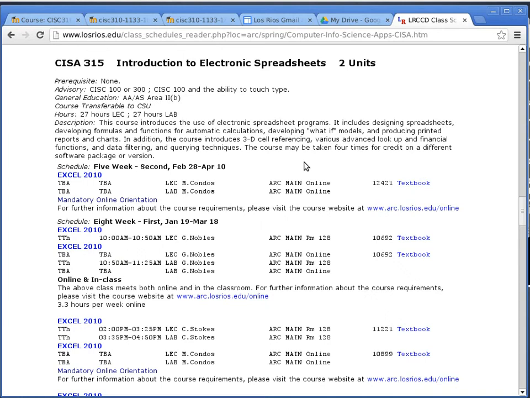Those are all what-if scenarios. Producing printed reports, you can use graphs and all sorts of formatting to make the report look nice. Charts. In addition, this course introduces 3D cell referencing. It's really just referring cells from different sheets. It's technical stuff. Various advanced tool lookup and financial functions, data filtering, querying techniques, and so on and so forth.